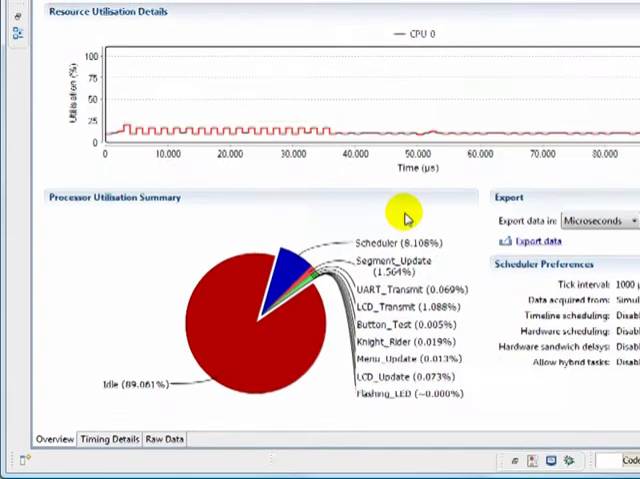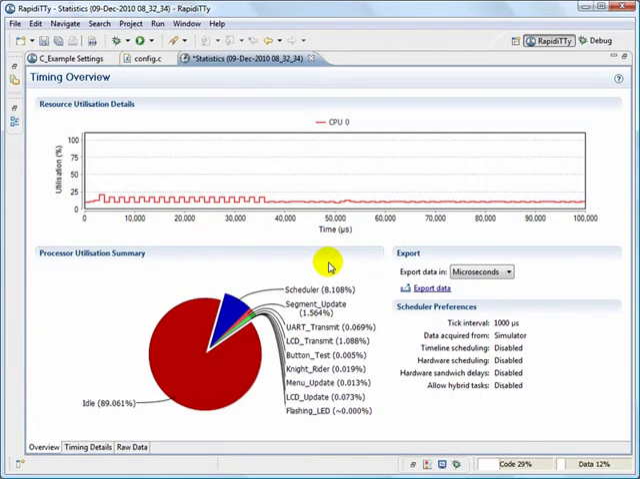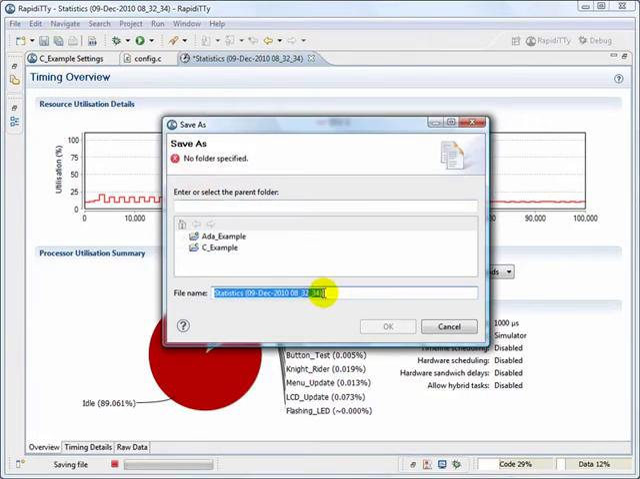RapidiTTy actually targets our in-house TTE32 processor, which is capable of doing all of these scheduling operations in hardware, which will free up time for our tasks. To see this, first let's save. Let's give it a meaningful name. And save it in the C example project.